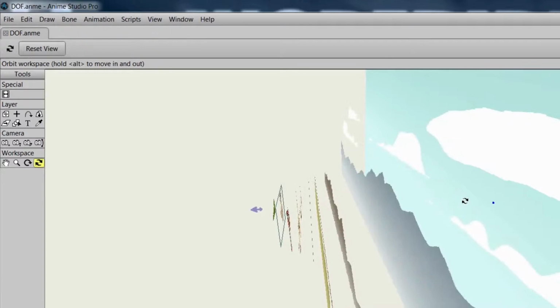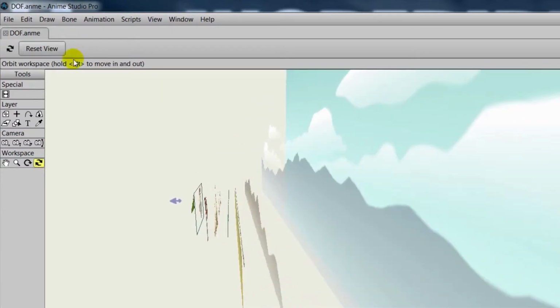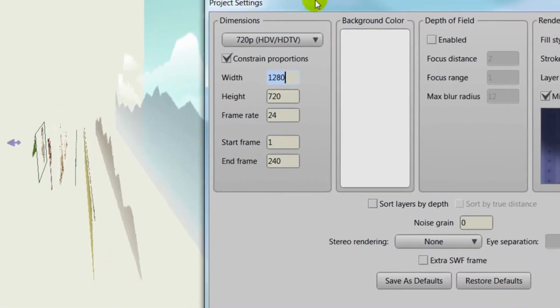So taking the orbit tool, we can come back here and line this up so we can kind of see the workspace in the layers. Going back to project settings, we can enable depth of field, and you'll see now a box and a line appears. The line is the focus distance. That's basically how far out the camera will focus in.